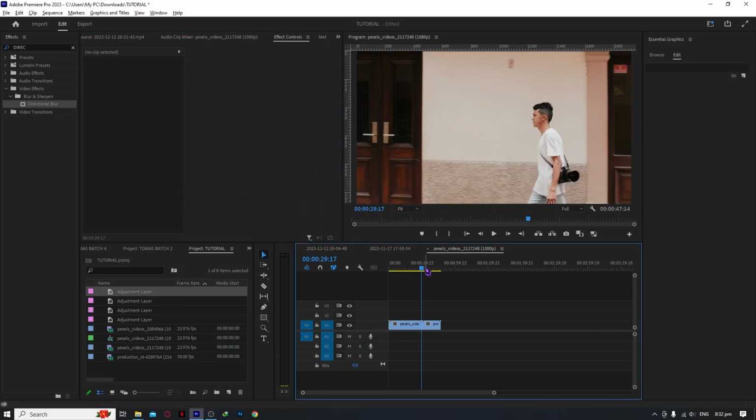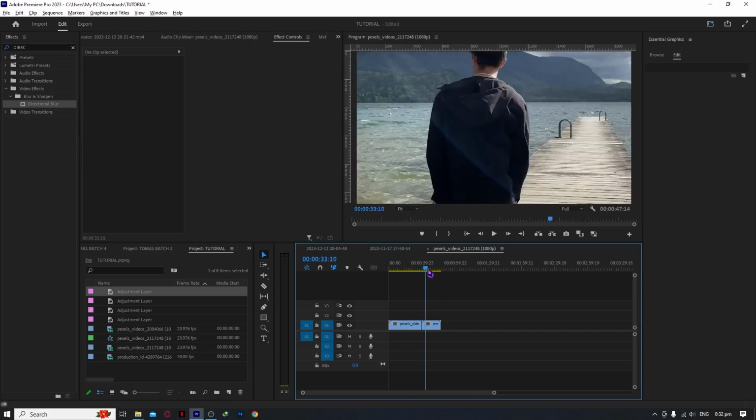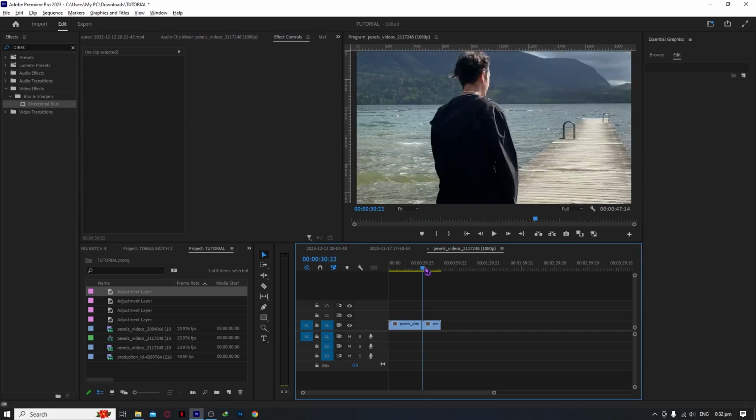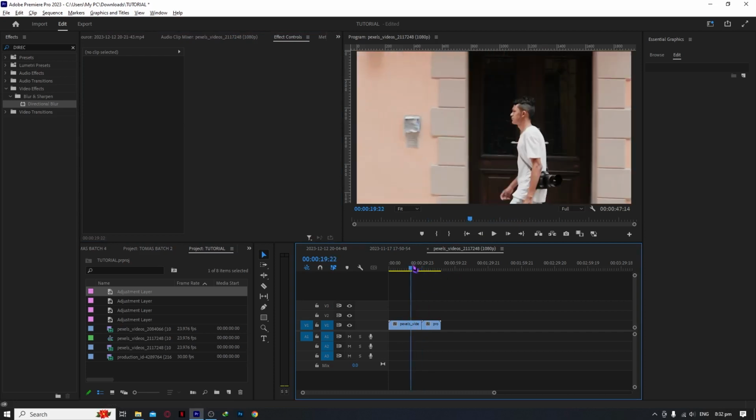So here we are in Premiere Pro and we have these clips right here. So this will be our sample clips. And now from here, what we're going to do is we're going to join this. So if you're thinking that you can do it by just simply selecting it like this and then you want to apply the effect right there, then that is wrong.